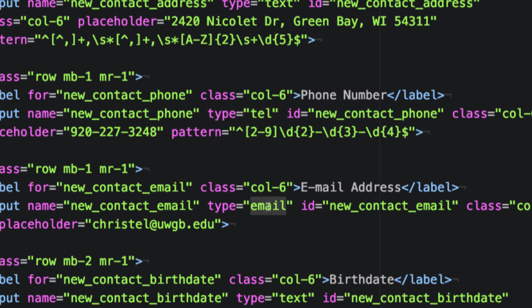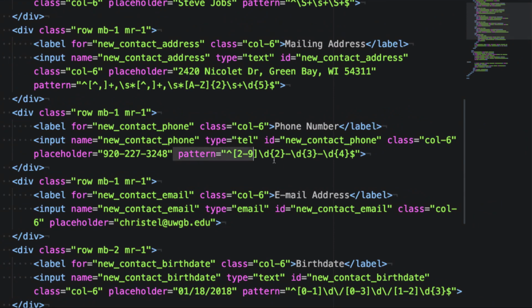And email will potentially do something on your phone too. It could potentially open up your address book. The browser can do what it wants with this, but at the very least, it shouldn't allow for malformed email addresses. So you don't have to give it a pattern for that.